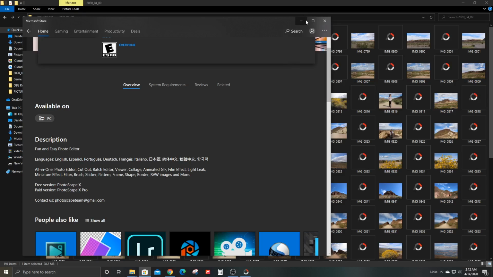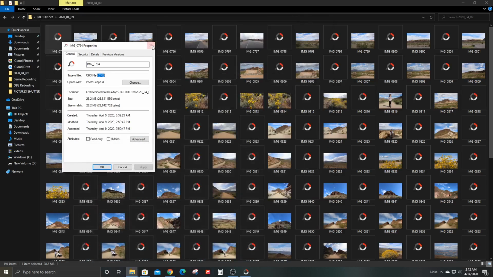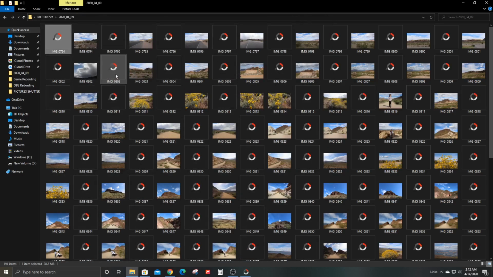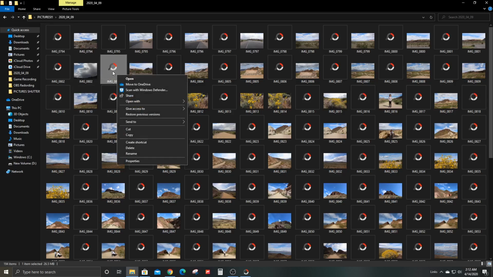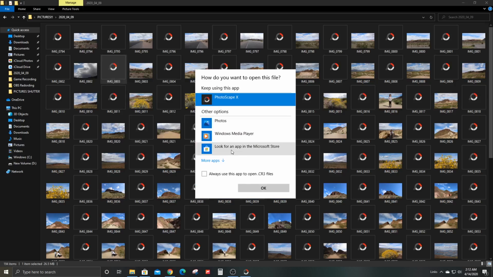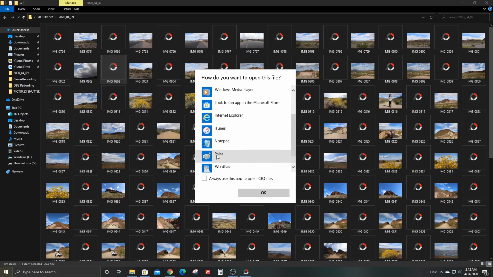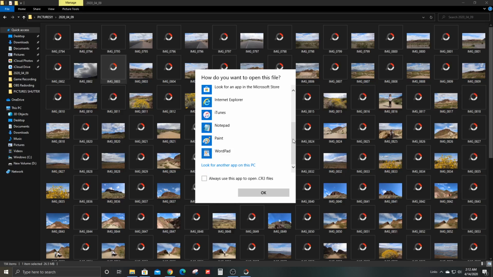So this app's free again. Just minimize it here. If you don't see the Photoscape logo here, just right click and click on Open With, and if it doesn't show up here, you can search the Microsoft Store or choose another app. Just click on choose another app and just look at the list that you have. Click on more apps and it should show up on this list.